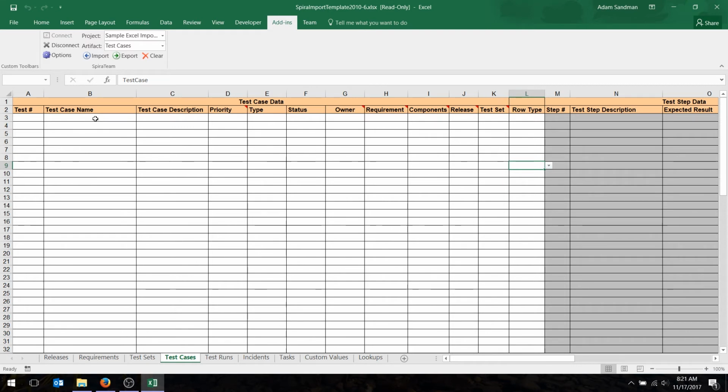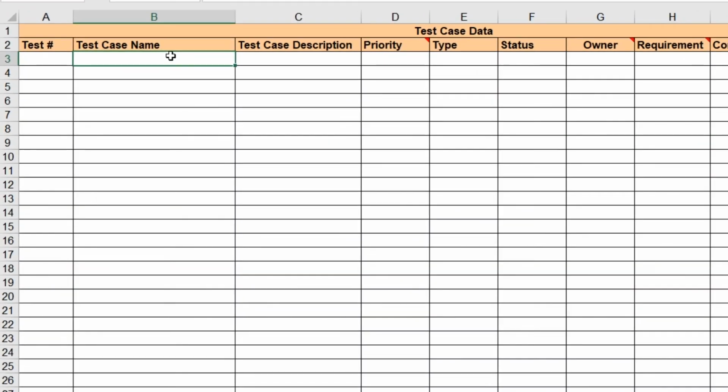You can create folders in here too. I'm actually not going to bother. I'm just going to do test cases and I'll create the folders afterwards. So the test case name will be, ability to log into the system. And then description, we don't need that.